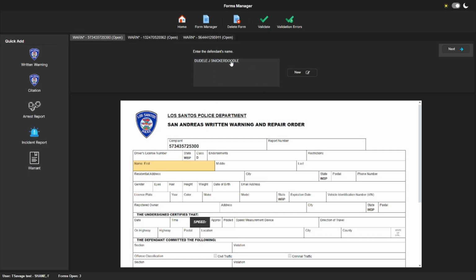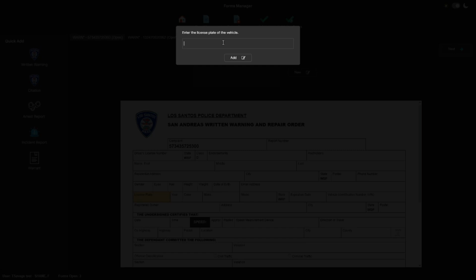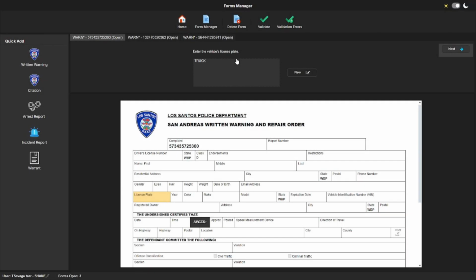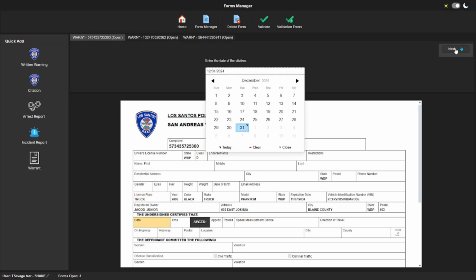So we're going to click on the defendant's name, push next. We're going to enter the vehicle's license plate. So again, we'll have to push this, and the plate is going to be truck. Just truck. And then we're going to add it. And then we're going to come over here, push next. Oh, we got to make sure to select it. Then we're going to push next.